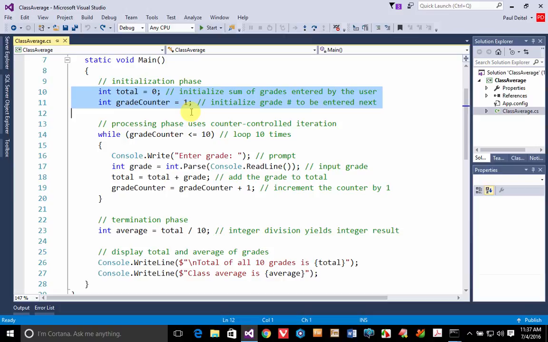The reason this is important is that unlike instance variables of a class, local variables do not get initialized for you. So you must initialize them yourself before you use them.